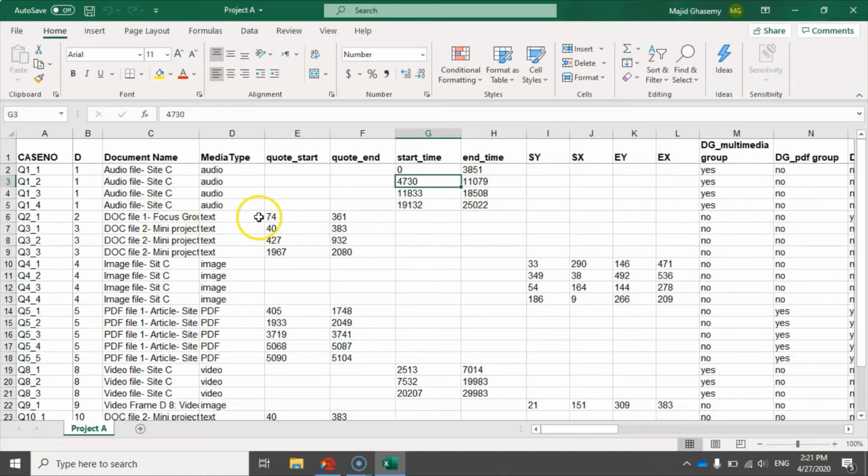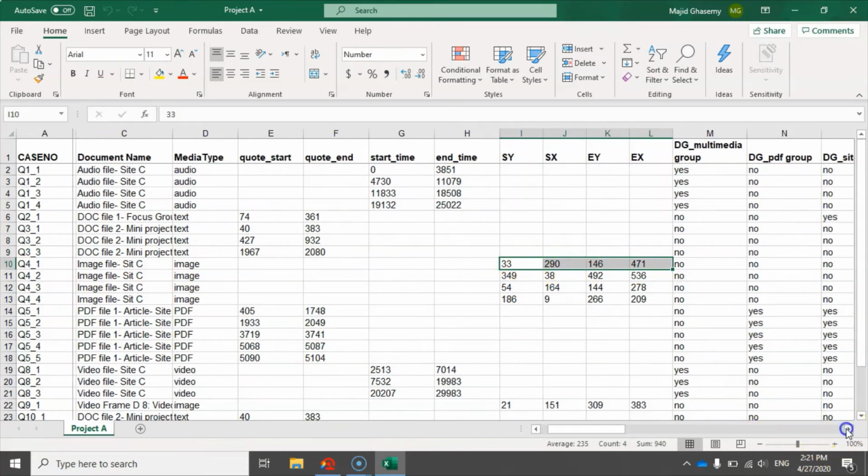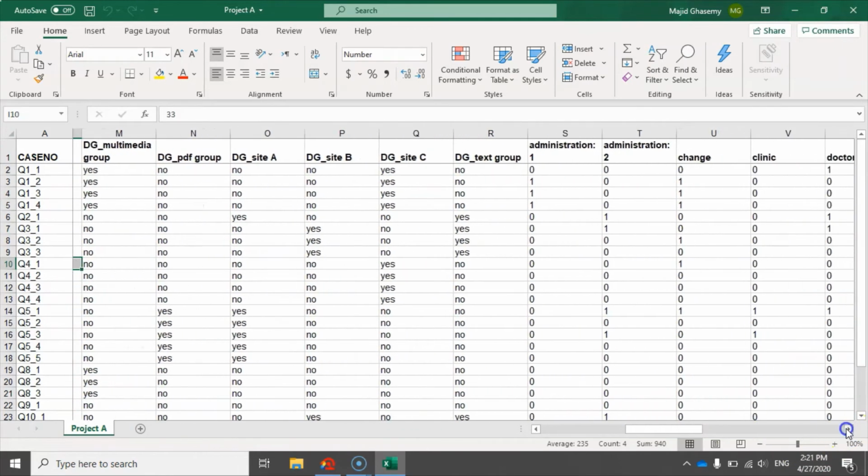With respect to Microsoft Word documents, we have these two values, which basically mean the starting position and the ending position of the quotation. And regarding the image quotations, for example, these quotations that have been created within the graphic document, we have these values. So focusing on Q4.1, these values are basically the coordinates of the image quotation. So let me just scroll to the right.